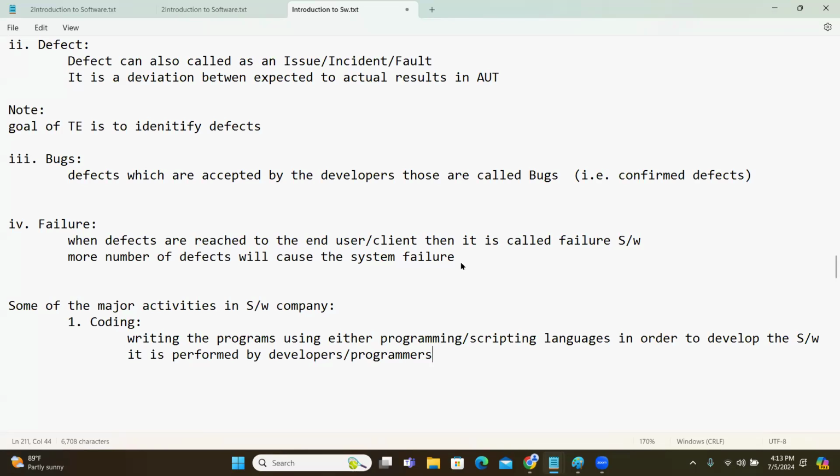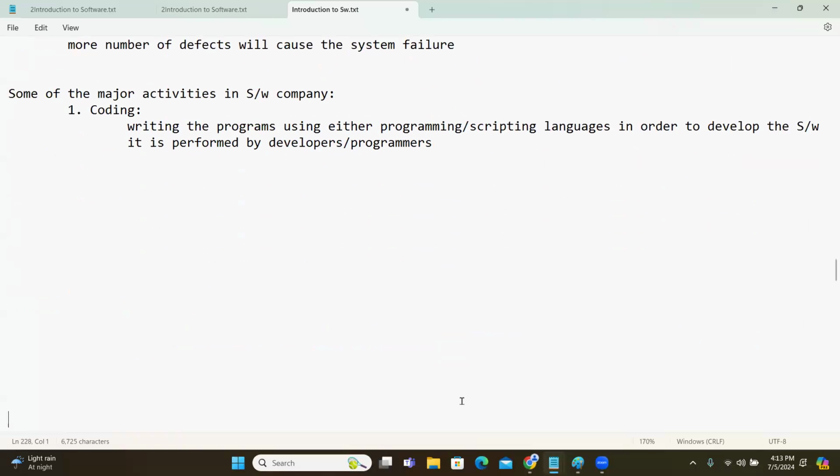Programming languages means like Java, .NET. These are used to develop the Windows-based applications. Scripting languages are used for the web-based applications. Okay, like that. After coding, what happens here? That will be given to the separate testing team, right? So that testing is there.